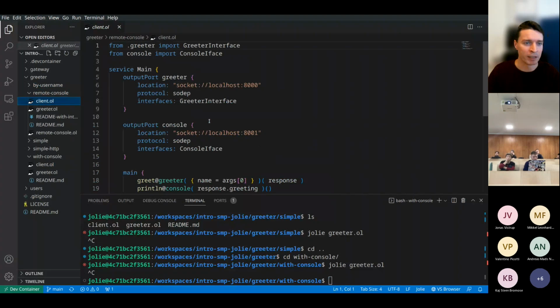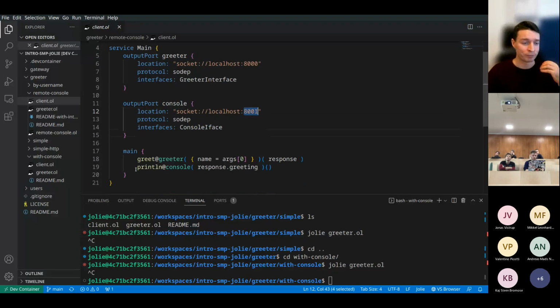So this is my new client. I still import it from the console module, but now I import just the API of the console, the interface. And instead of embedding within my service a console service, so a nested service, I am creating a dependency, an output port, towards an external console service running at port 8001. So now, instead of accessing a local console, I'm accessing a remote console, which you can imagine could be useful for debugging, for example. And how does my code change in the implementation of the service? It doesn't. That's the short answer.